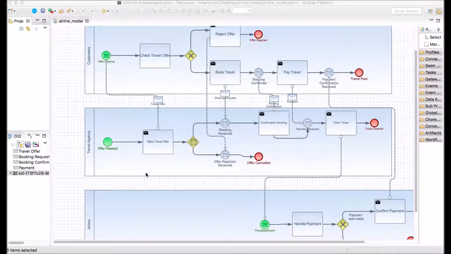Now I'm going to show you how to actually use the BProVe tool. Here we are in the Eclipse environment, and this is the BPMN editor that is available as a plugin for Eclipse. It allows you to design business process models. This is actually a collaboration diagram, which means that we have different organizations collaborating in a process. This model involves a travel agency, which makes a travel offer to a customer.